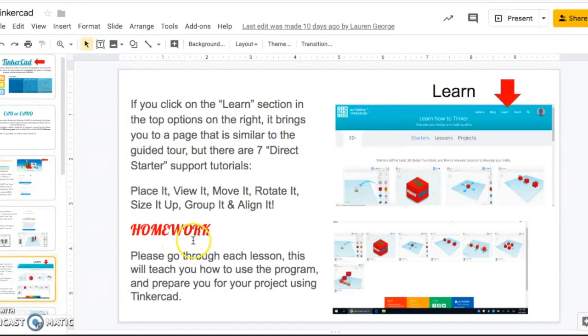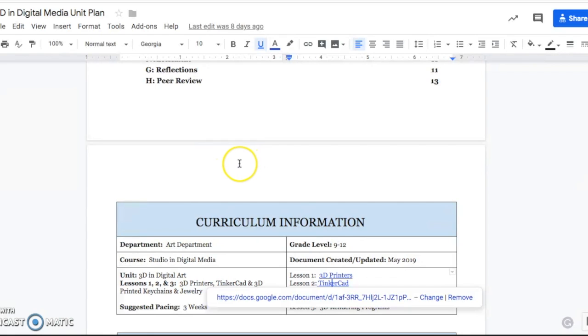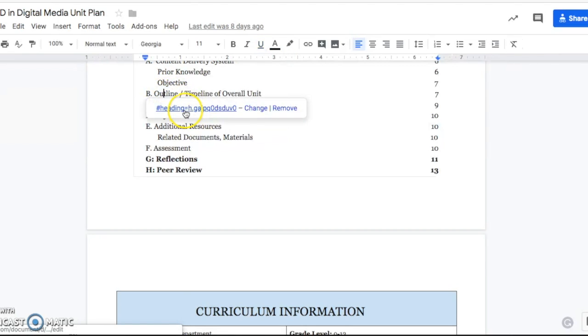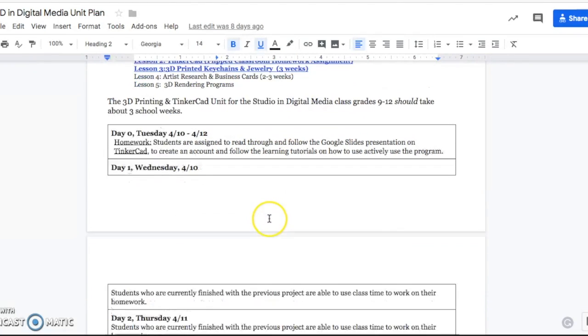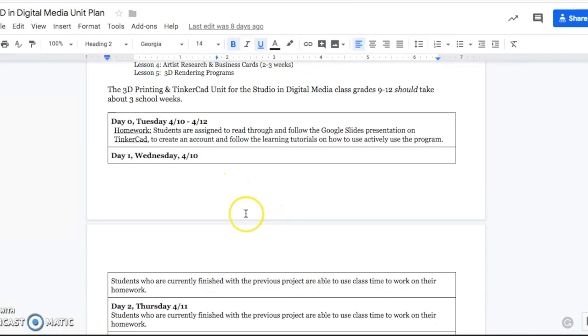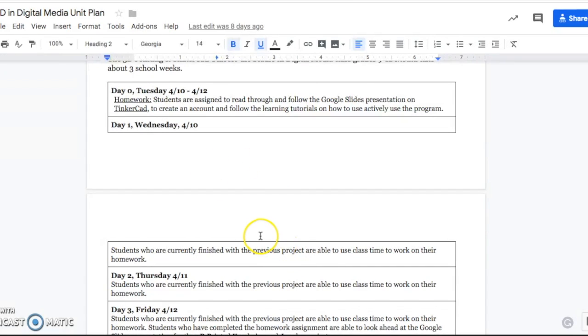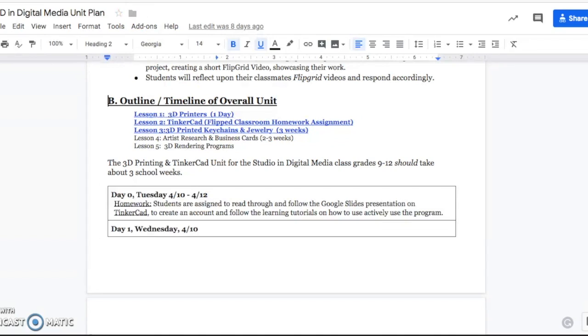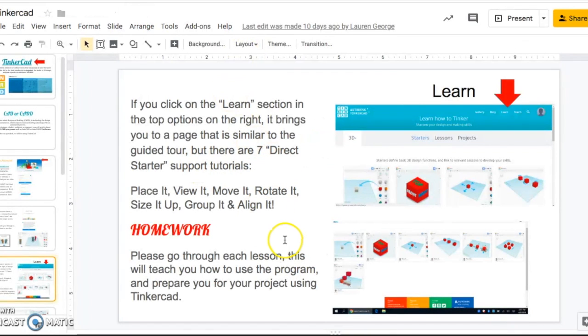So as you can see, I assigned this for homework. This was assigned on a Tuesday, and this refers back to my unit plan. If I go up to the outline and timeline for the overall unit, I have that specified here: exactly what days the students worked on this in class or as homework because they were finished, what day I did the 3D printer, and what day we went over Tinkercad. So the Tinkercad lesson, students worked on this on their own.